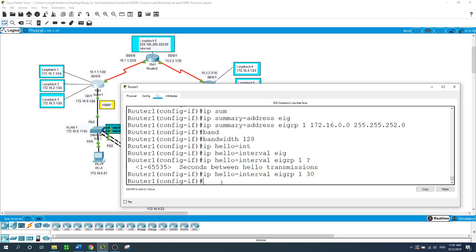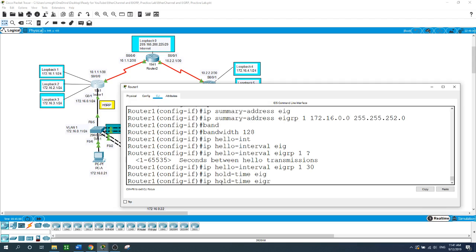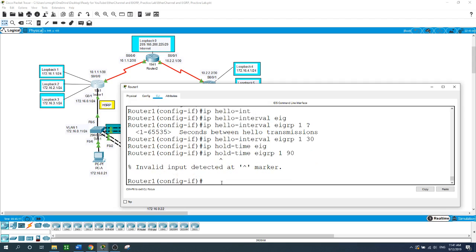But now if I type ip hold-time EIGRP 1, try to change it to 90 and hit enter, it won't take it. Packet Tracer doesn't support this command, and also the bandwidth percentage, it won't take it. So I need to change the hello interval back to 5.